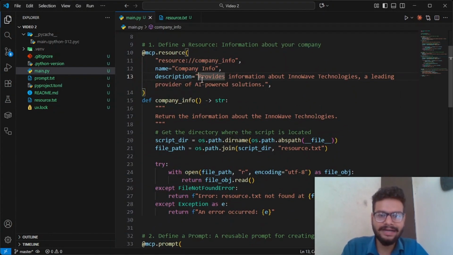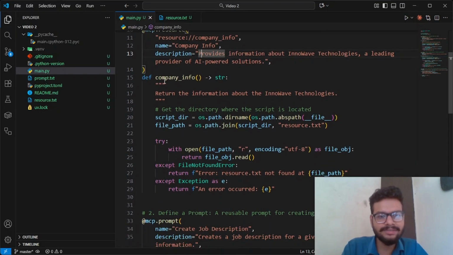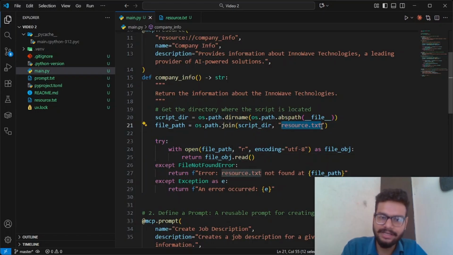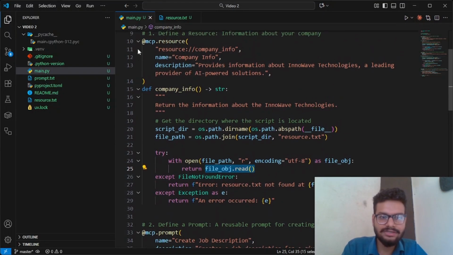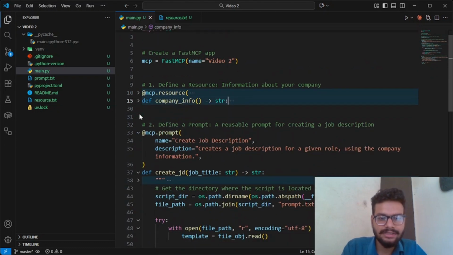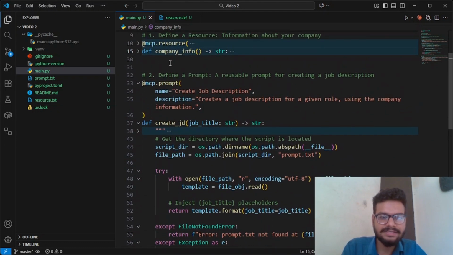You provide a description of the resource, and then you simply write a function here. Now this function is doing nothing except opening this resource.txt. I'm simply opening this resource.txt, and I'm simply returning it here and nothing else. So this is the resource which we have, and after the resource we have this second primitive, which is prompt.